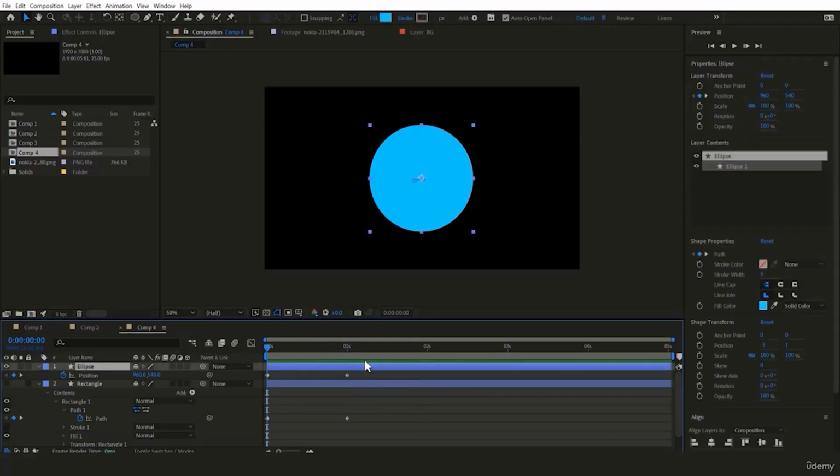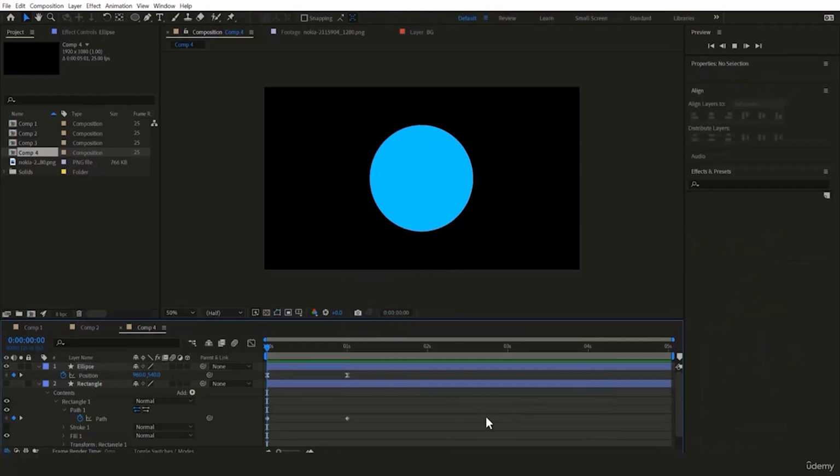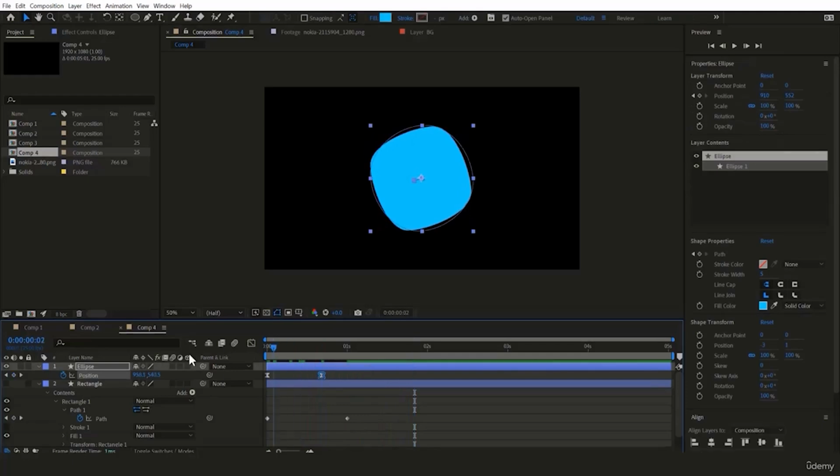Now you can actually make this animation nicer by right clicking here, keyframe assistant on the keyframes, and then easy ease. You get a very smooth animation. Again, if you want, you can make this slightly faster.